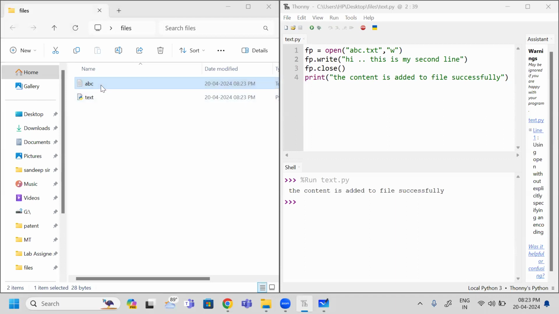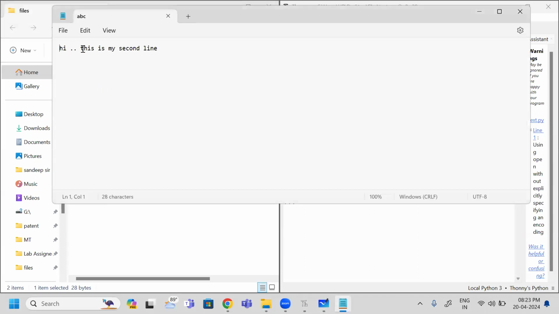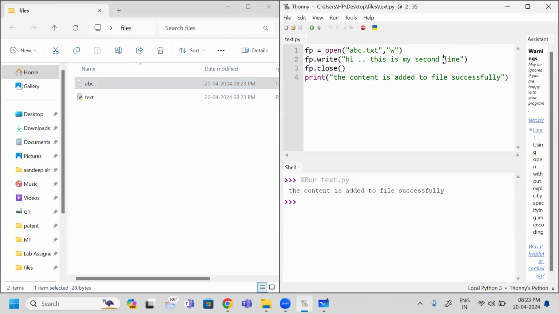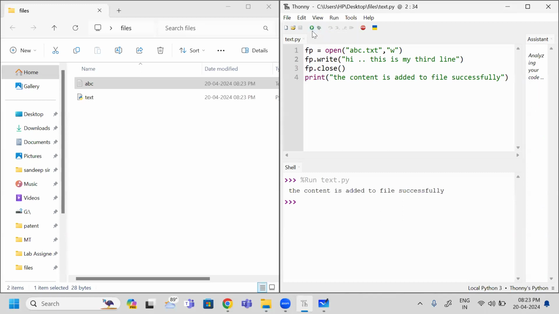And when I open this one, what do you see? This is the second line, you can see. Previous content is erased. Now I am going to test this one more time. I am writing the third line. This is my third line and I am running this program.